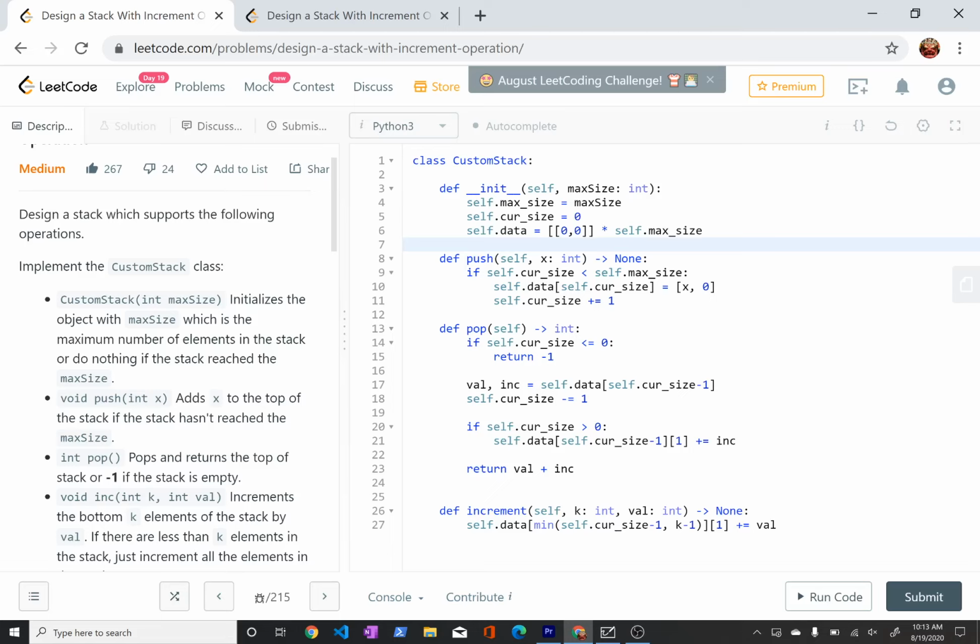So this first function is my initialization function, and remember it needs to support taking a max size. So what I do is I just set a member of this class to be equal to the max size that we take as the argument. And I'm also going to initialize a current size variable. And that's because I want to keep track of how many items I currently have in my stack.